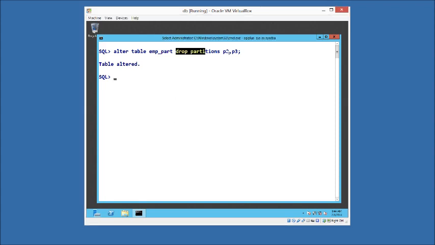So this is dropping partitions, creating partitions. Let me drop the table. Drop table emp_part. Trash it all together. So this whole adding, manipulating, creating partitions within the structure is new to 12c. You can also split a single partition into multiple new partitions. Let me give you an example of that.